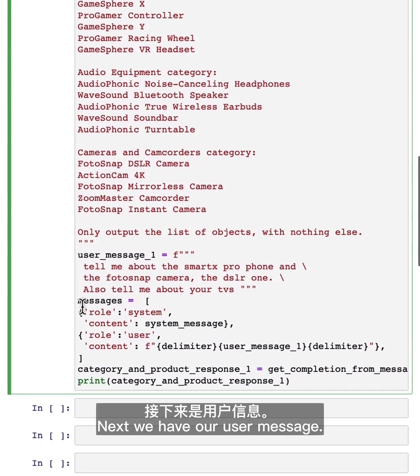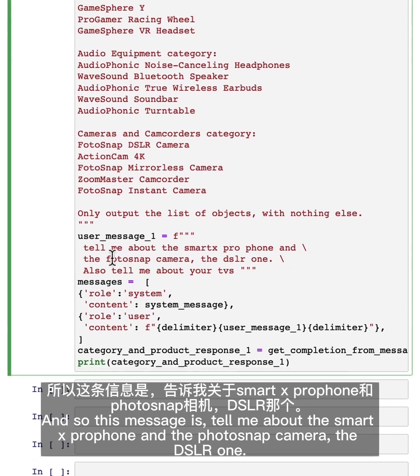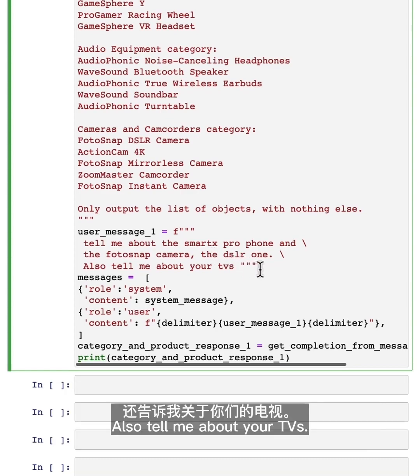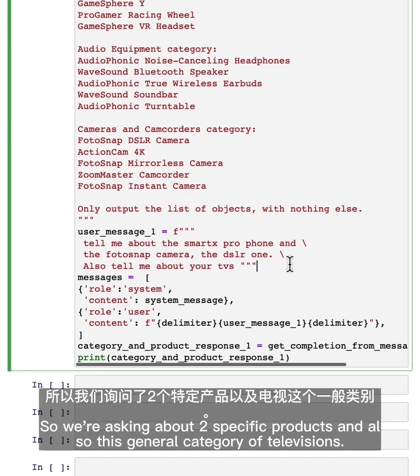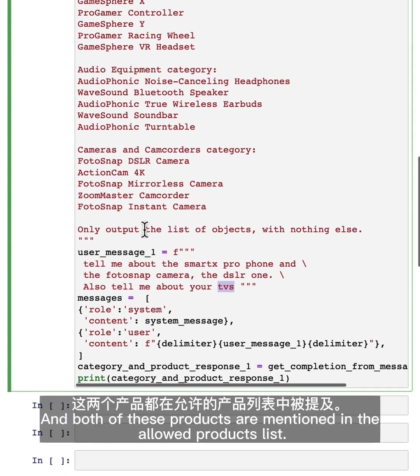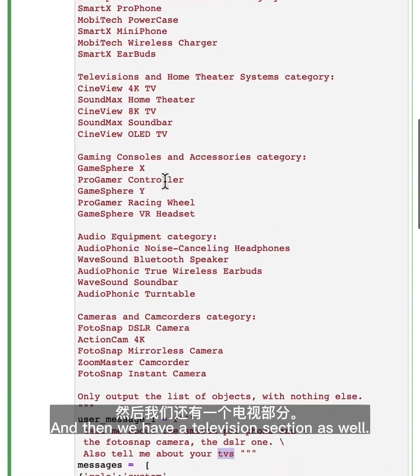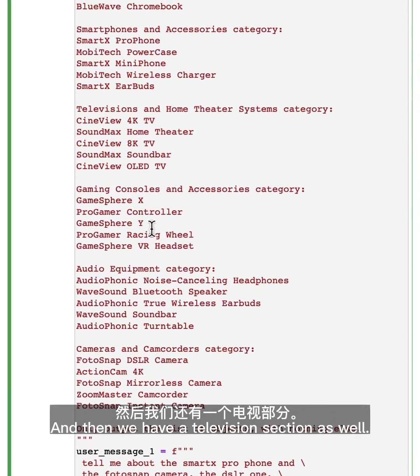So next we have our user message. This message is, "Tell me about the SmartX Pro phone and the PhotoSnap camera, the DSLR one. Also tell me about your TVs." So we're asking about two specific products and also this general category of televisions. Both of these products are mentioned in the allowed products list. And then we have a television section as well.